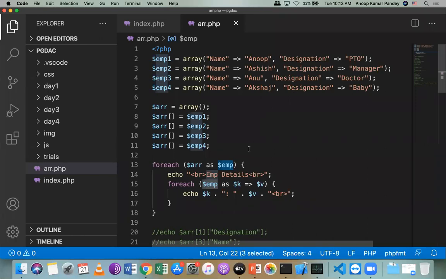So it's an associative array and it's multi-dimensional. All the associative arrays have been combined into an indexed array.